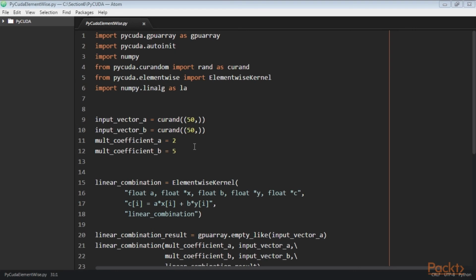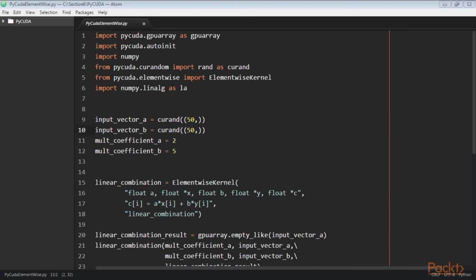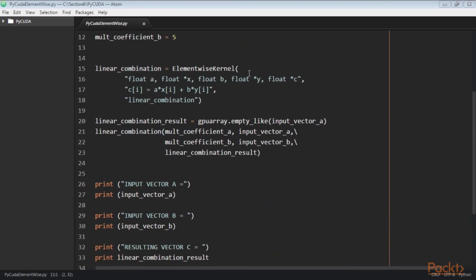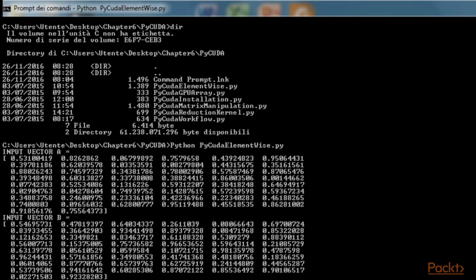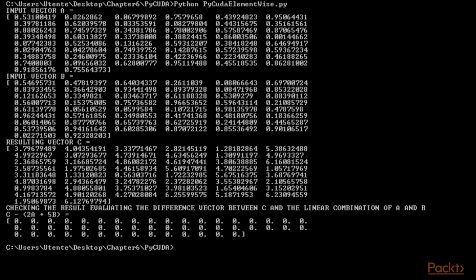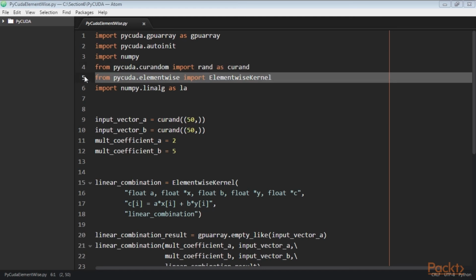In this example, we'll show you the typical use of the element-wise kernel call. We have two vectors of 50 elements, input vector A and input vector B, that are built in a random way. The task here is to evaluate their linear combination. The code for this is shown here. The output for this from command prompt is as follows. After the usual import, we note, from PyCUDA.elementwise import elementwise kernel.